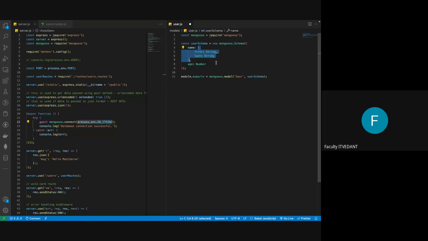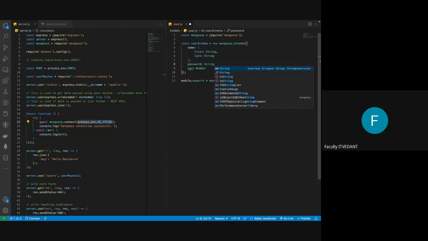Now let's say age is also a number. Let's add a few more fields. I'll add password as well. I'm adding password because we are going to use password later on while logging in and registration. So here we'll specify string. Now password and email, let's add email as well. Name, email, password, string. Okay, so let's specify these fields and now let's try to make changes in our code according to the data we have available on the user schema.